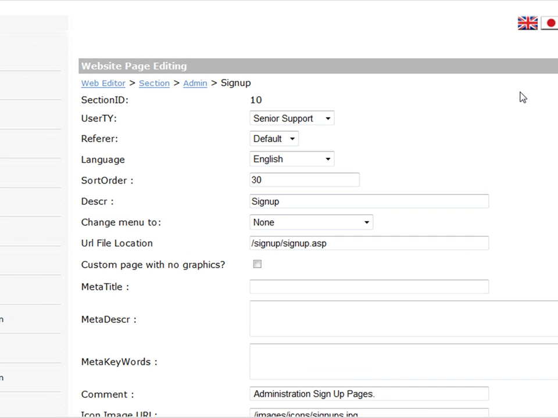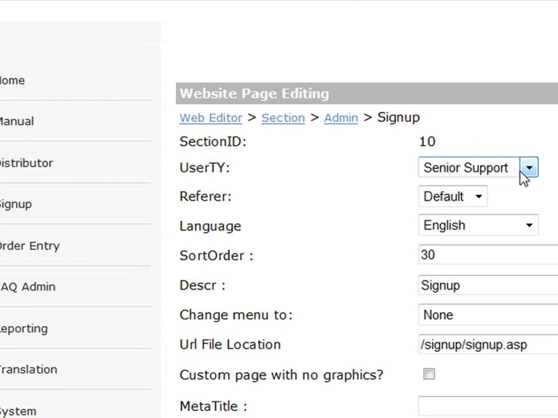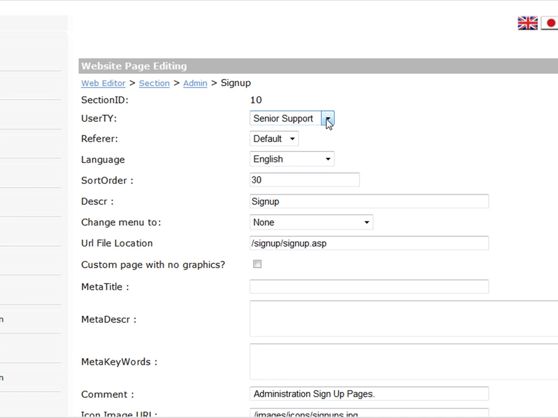So the thing I want to show you here is, notice right at the top it says user tier senior support. So this is saying this particular link is only visible for senior support or higher. So let's say you said, well, hang on, we want a junior support guy to be able to do sign ups. Then you'd come in here and set this from senior support down to junior support. And this link would now be available from junior support and higher. So every link you see in admin, you can change the level of access required for somebody to see it.